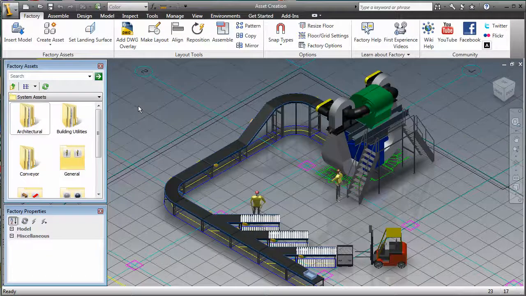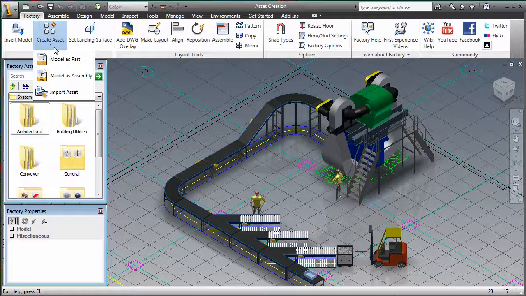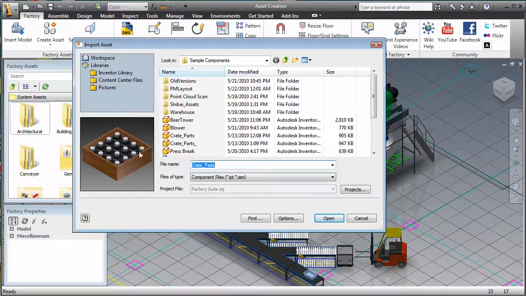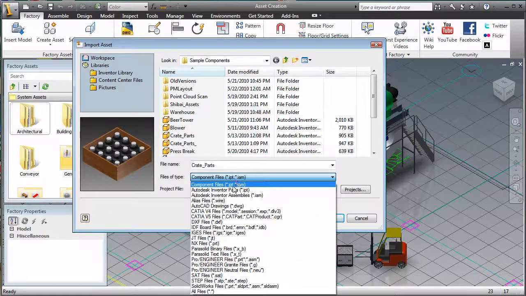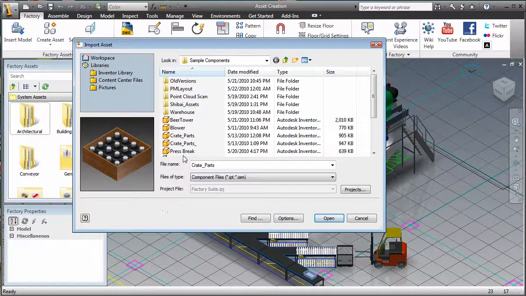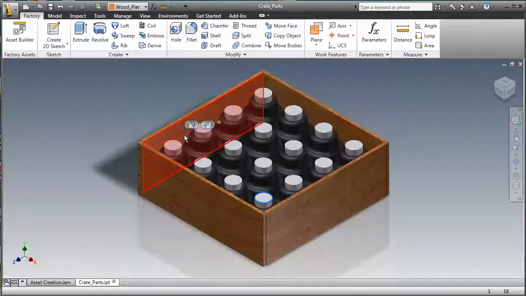New assets are easy to create within the Autodesk Factory Design Suite. The Create Asset command on the Factory tab allows you to build a new Inventor part or assembly model to use as an asset. As an alternative, you can also select the Import Asset command to use an existing part or assembly model to build the asset. You can also easily import data from a different CAD format, including 3D AutoCAD DWG data. I'm going to create my asset using an imported part crate file.